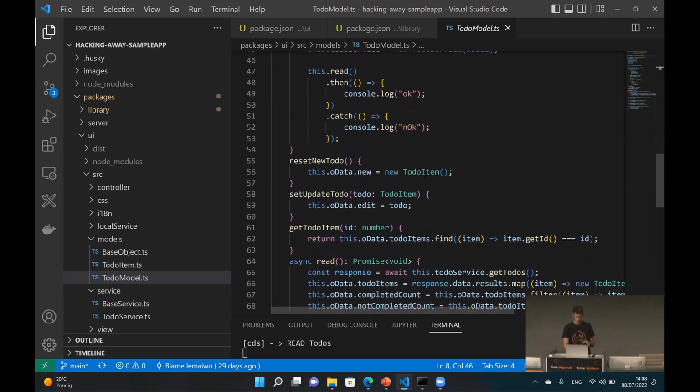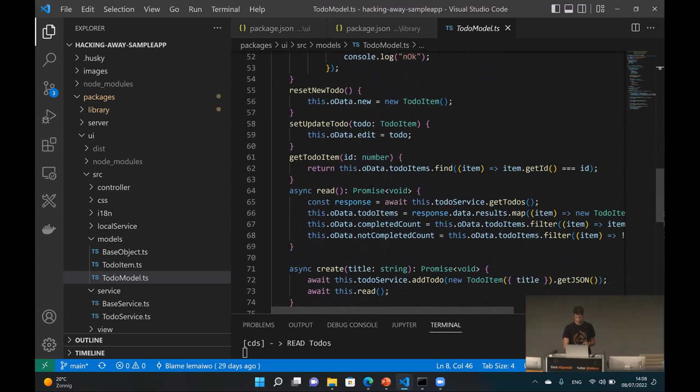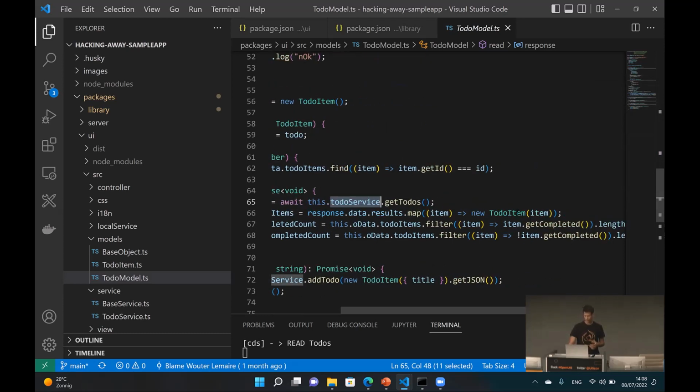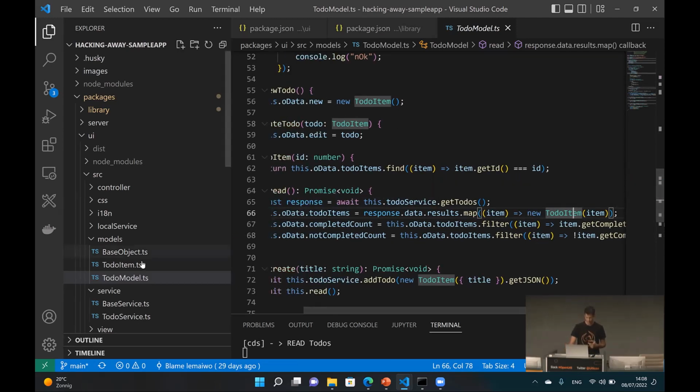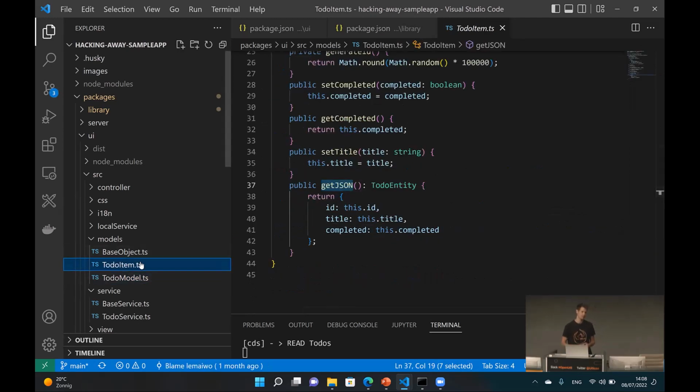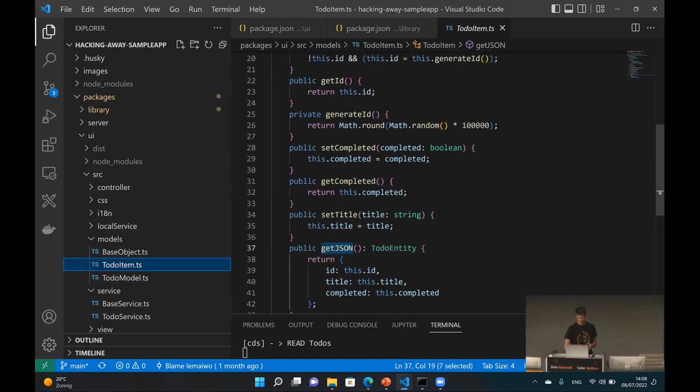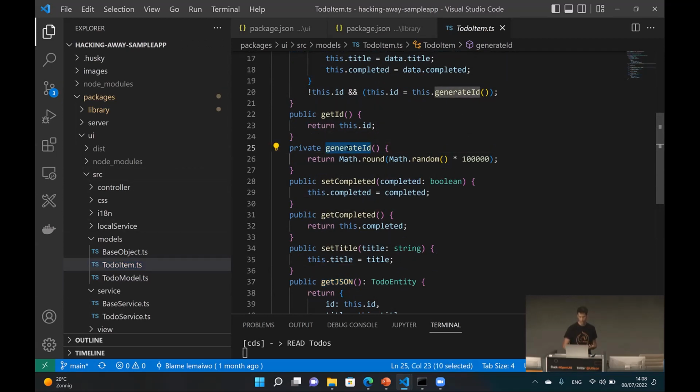I'm not going to go into too much detail, but I will focus on the most important one, that's the read function. Here I use the to-do service to get all to-dos. And then I go over all the to-do items and convert them to instances of the class ToDoItem. Why do I do that? In the class, I can implement functions dedicated to my ToDoItem. For example, the getJSON function. Normally you would not generate an ID on the UI, but here we made it as an example. So you can really have functions and logic in your object.